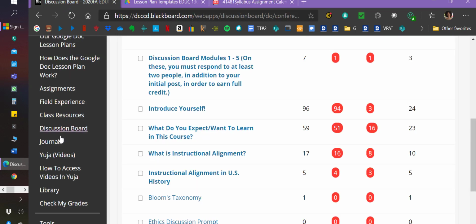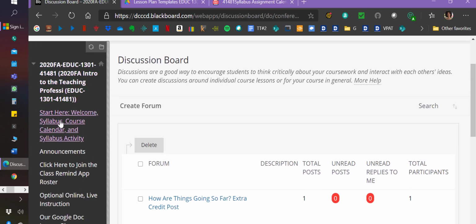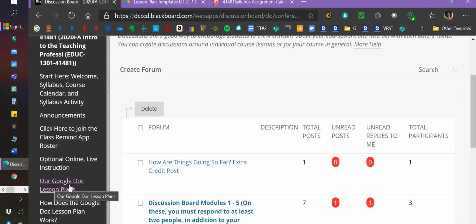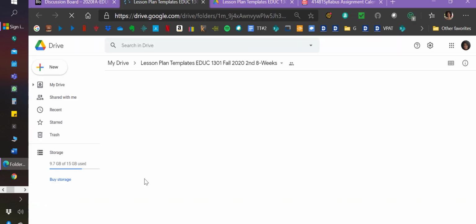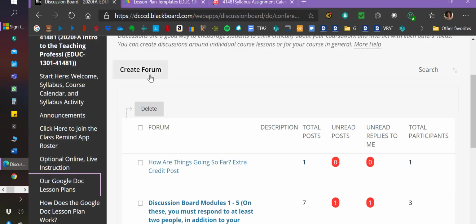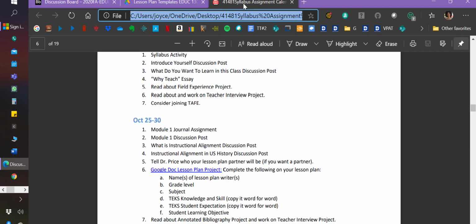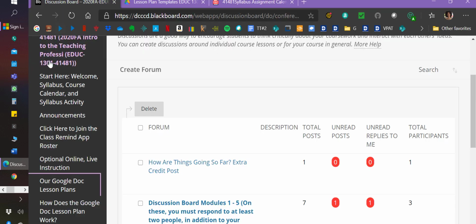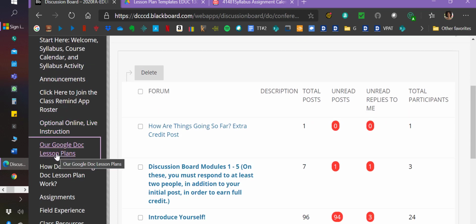I also want to show you one other thing. If you come back to Blackboard and go again over to the left-hand gray column, you're going to see a link that says our Google Doc lesson plans. And when you click on that link, it's going to take you back to that exact same page. So in case you get lost and you don't know where you got your lesson plans from, you can get it in 2 different ways. Here, and then of course you can click in our assignment calendar on the link there and you can get the exact same thing.